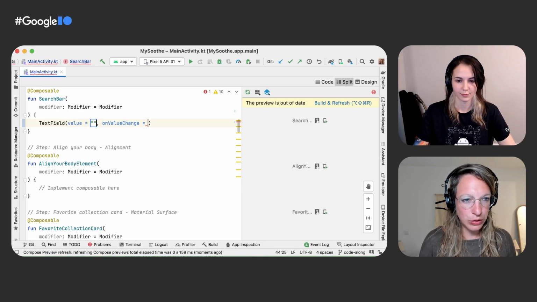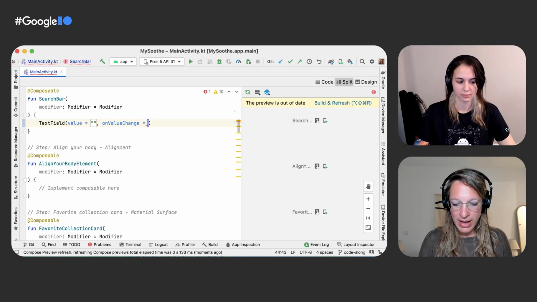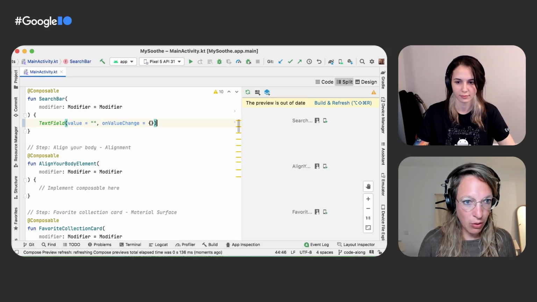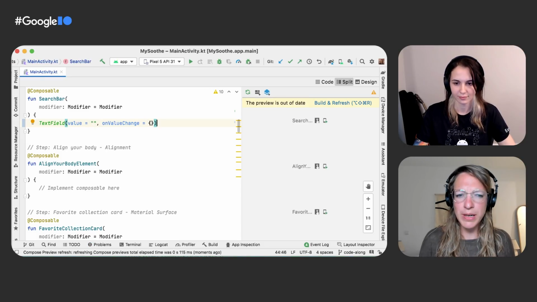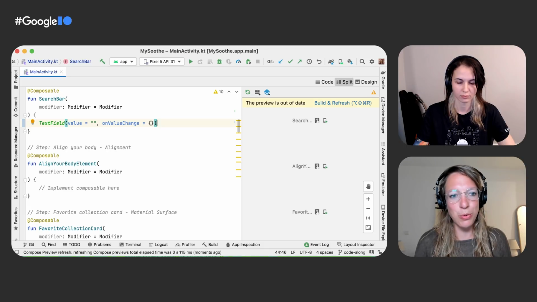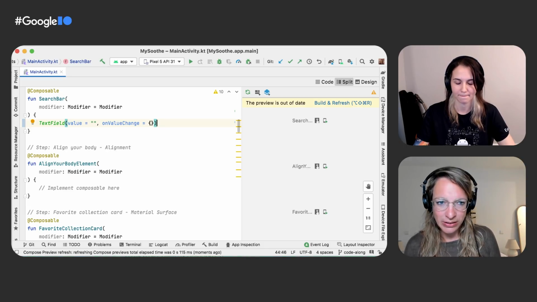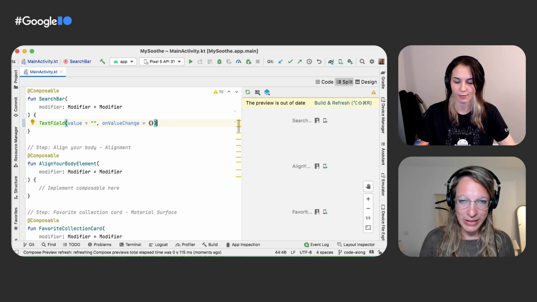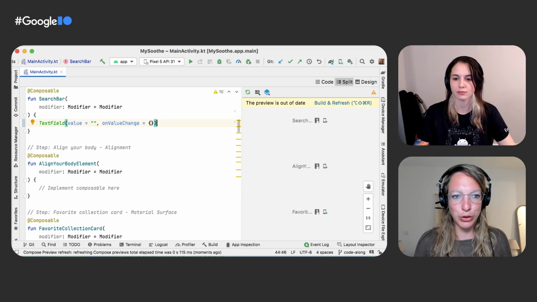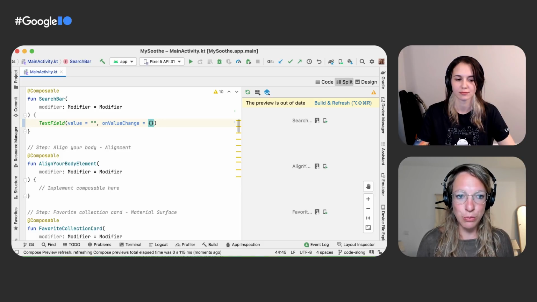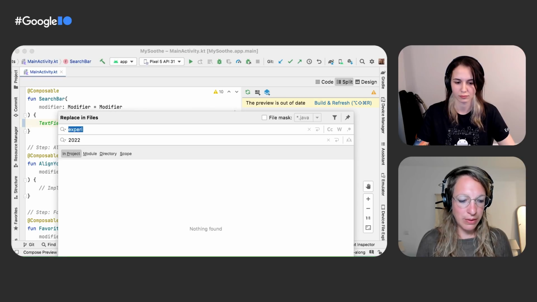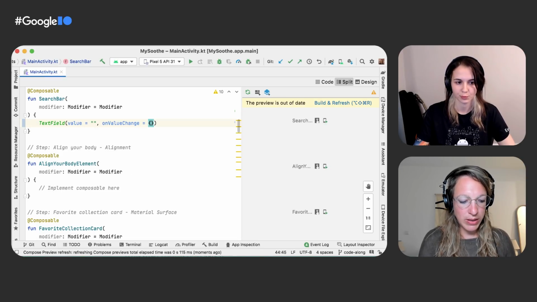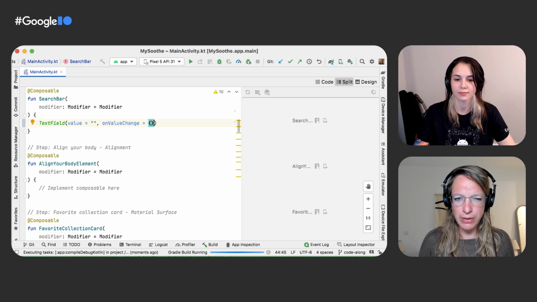And for now, we'll just use an empty string as the value and an empty lambda as the onValueChange callback. The reason for that is that this is a layout code lab. So we want to teach you how to implement designs, and we're not going to teach you about state. There's a really, really good other workshop that you can follow that teaches you more about state in Compose. So with this text field, just a very basic implementation, we can take a look at our preview and see how that will turn out.